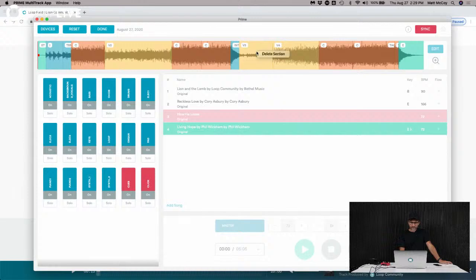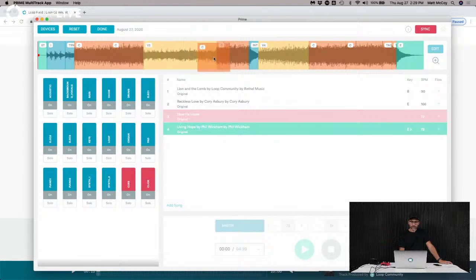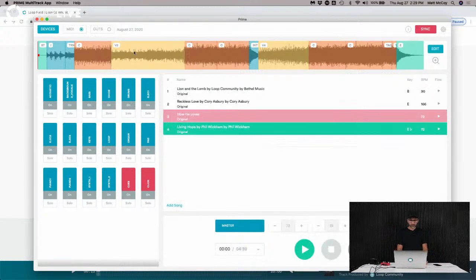So you can right click on a section and choose delete. You can double click on something to add a new one or delete it, and you can also move them around like this and really create your own custom arrangement for a song, which is a really amazing feature of Prime. So if you didn't know that exists, now you do.